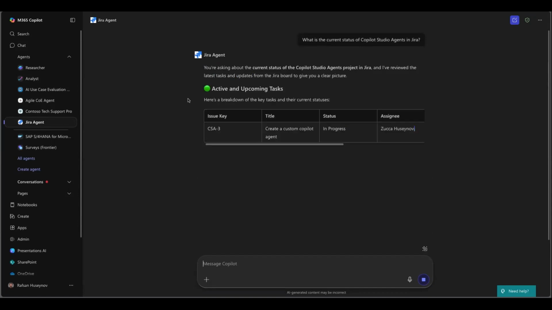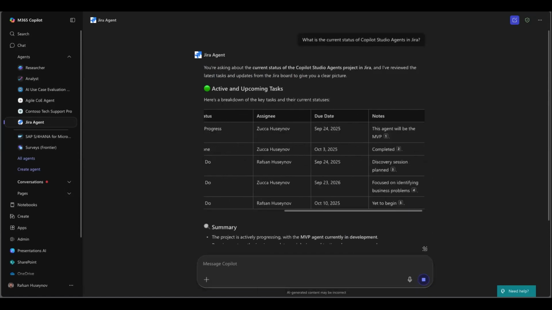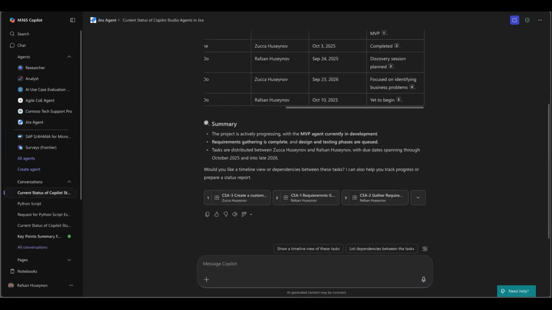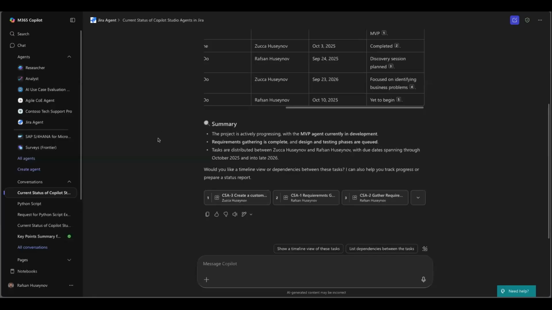You can see, in a nice way, it created the table: issue key, title, status, assignee. You can see all this information here with the citations available. It also gives the summary, so you can choose which one you would prefer, to get the raw data or insights. And if I click here, this will take me to Jira as well. So it's very powerful. And most importantly, why it's powerful: it enables anyone to build agents.